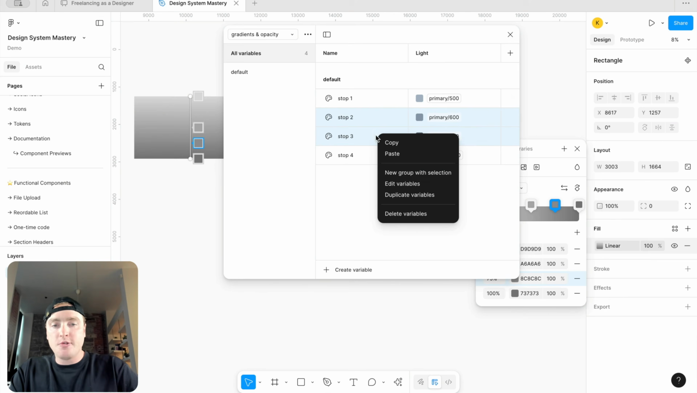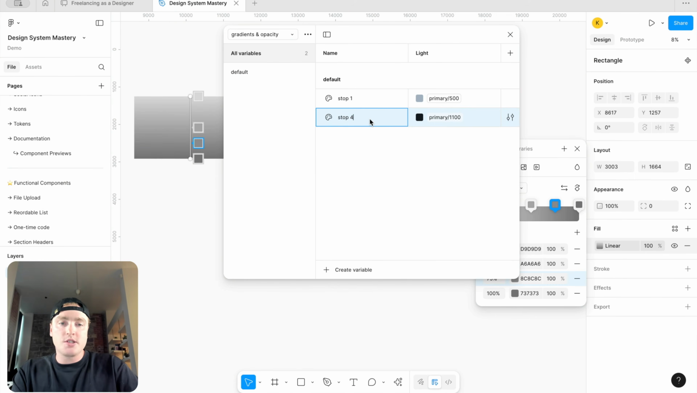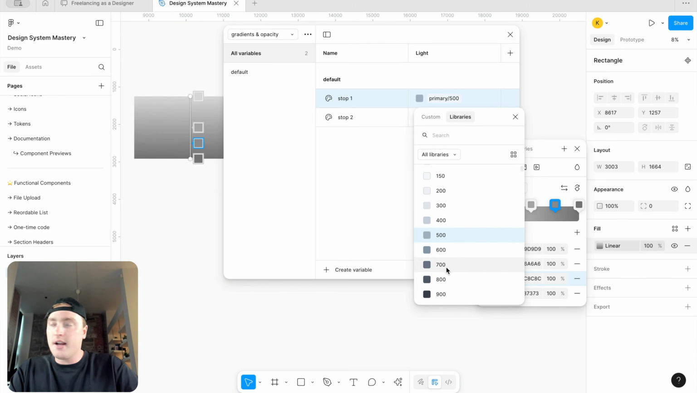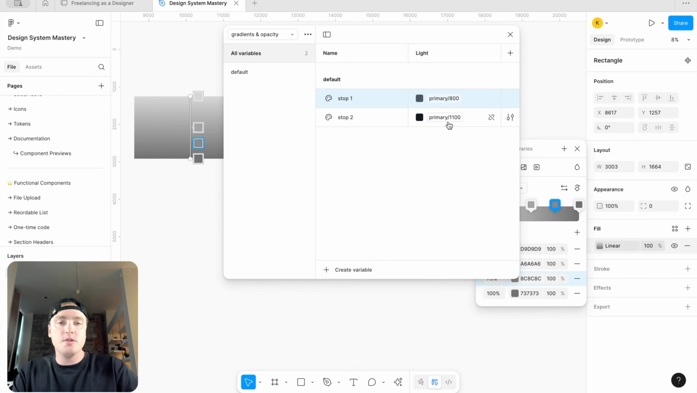Now, as I mentioned before, I like my gradients nice and clean, and the way that I've set up the collective kit, I only have 2 stops in my gradient. So here we have our stop 1, and our stop 2. So we have our stop 1, which is our primary 800, and our stop 2, which is our primary 1100.